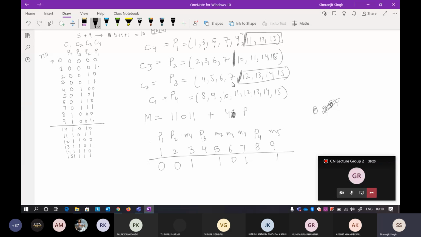So only 4 5 6 7 is useful. So 5 6 7 check. 5 is odd parity, 6 is odd parity, 7 is even parity. So I have to add 0 to make it even. So parity 3 is set by 0 here. Okay, so now in a similar way, only this much will be utilizable, that is 8 and 9.